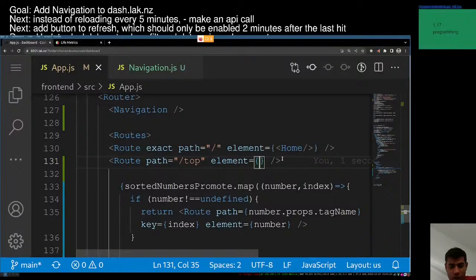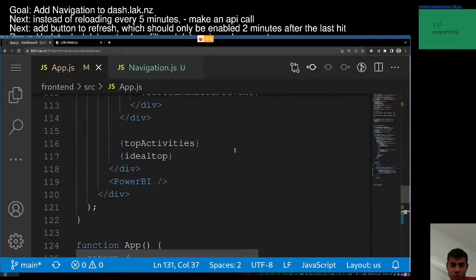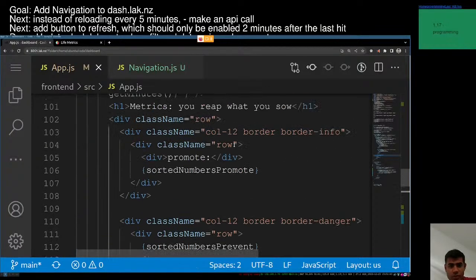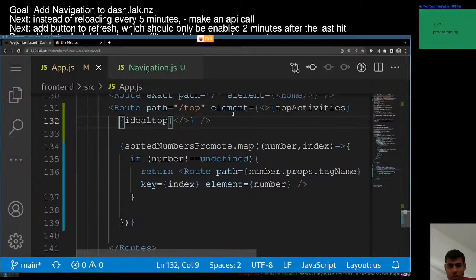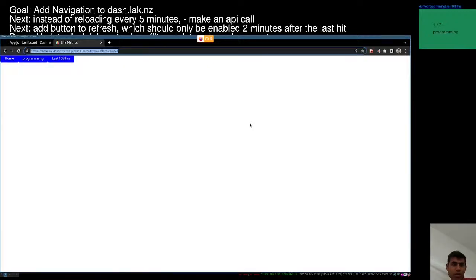So I can do a trick here and just say, just render the top activities, yep, and put it in here, all in one line. Yep. And let's see whether this is happy with that or not.